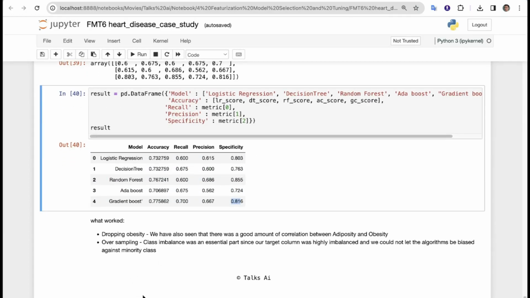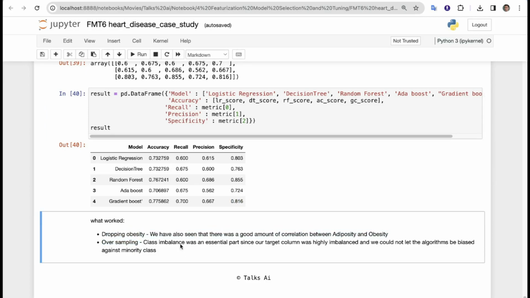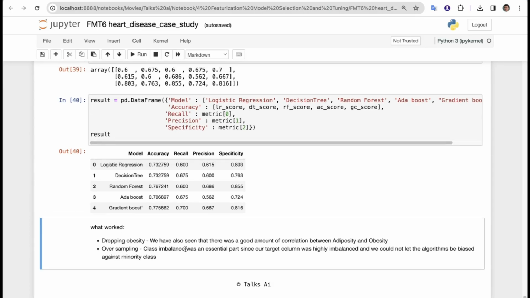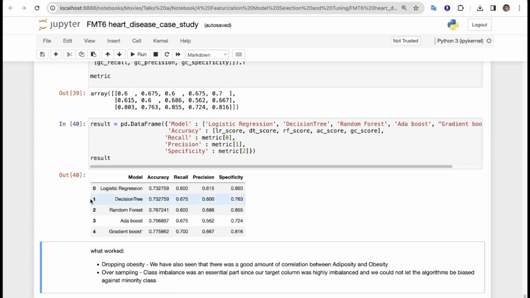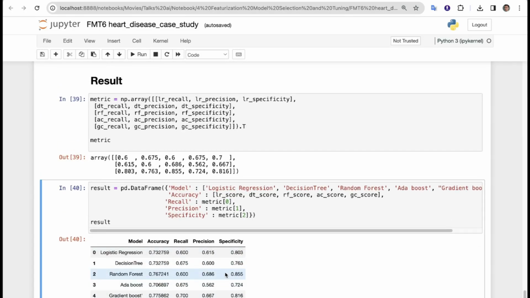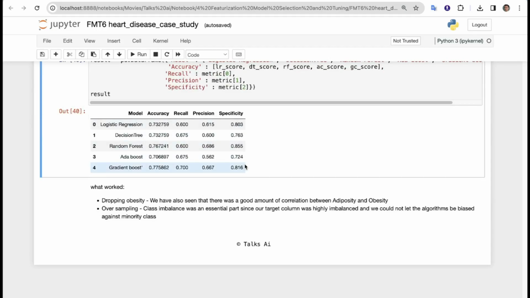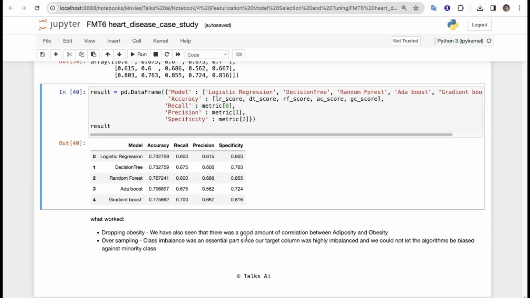Now what worked in our case was dropping obesity, as we have also seen that there was a good amount of correlation between adiposity and obesity. Oversampling, to handle the class imbalance, was an essential part since our target column was highly imbalanced and we could not let the algorithm be biased against the minority classes. So this was all about this heart disease case study with all these five models applied, and you can see the difference clearly here, how different ML algorithms can give us different results and the best result.